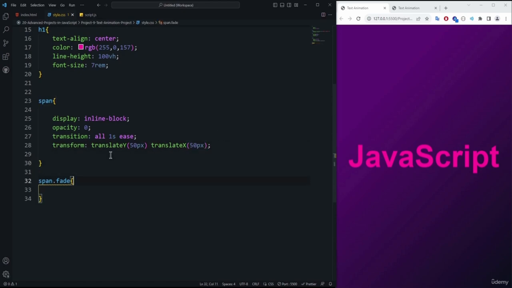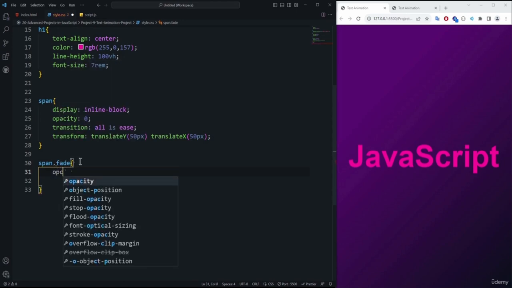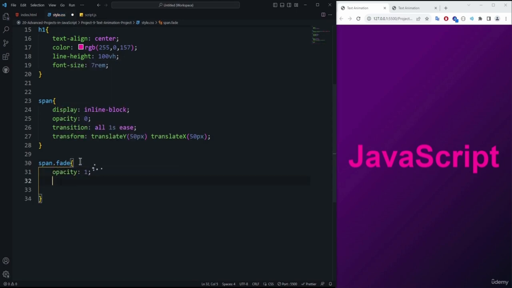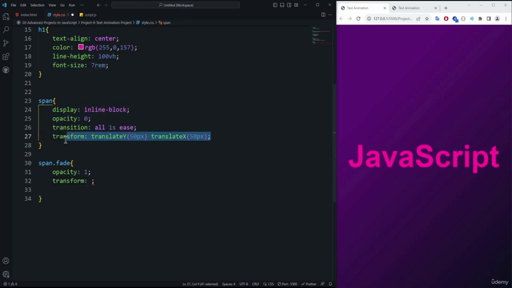All right, right now if I Ctrl+S to save it, nothing is going to happen, because we need to use this at runtime by using JavaScript. Now inside this span.fade, we need to use opacity 1, and transform translate. So again we need to use the transform and translate. I'm going to copy this property and paste it here, and I'm going to replace this with 0, and this is also 0.